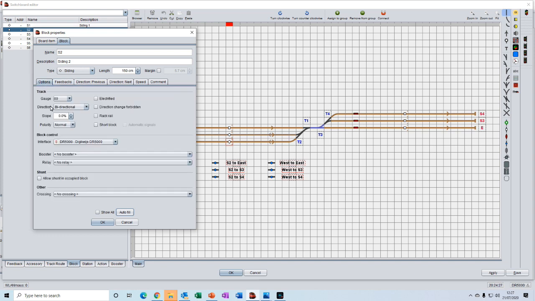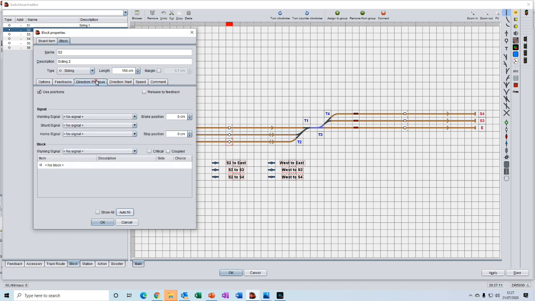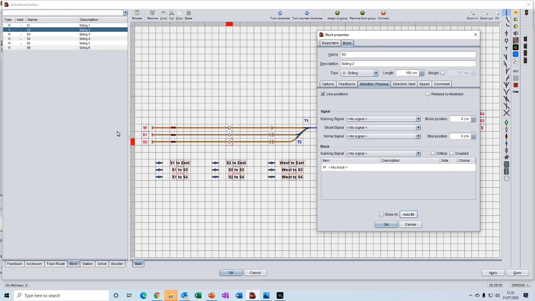Let's do this in order. We'll start in the Options tab. We see that all of this has remained as per block 1, which is good. The feedback has all been entered correctly, length 150. We go to the Previous tab, which is the direction here next to S2, which is no block, which is correct. We need to enter a stop position, which we will make -5. So our stop position will be here, 5 centimeters short of S2.